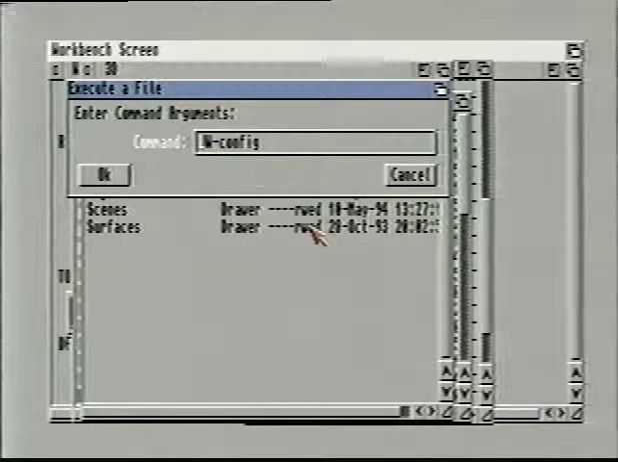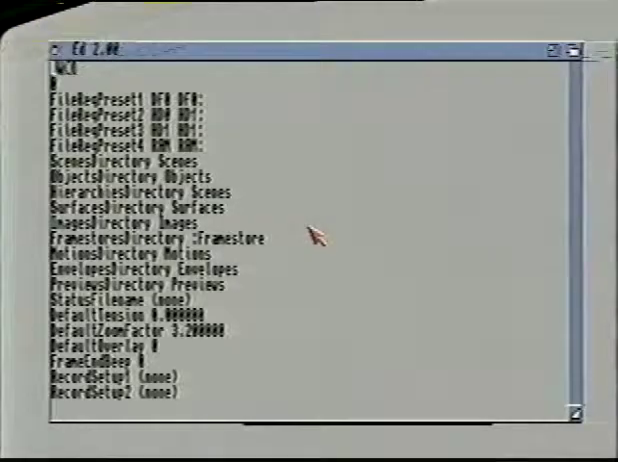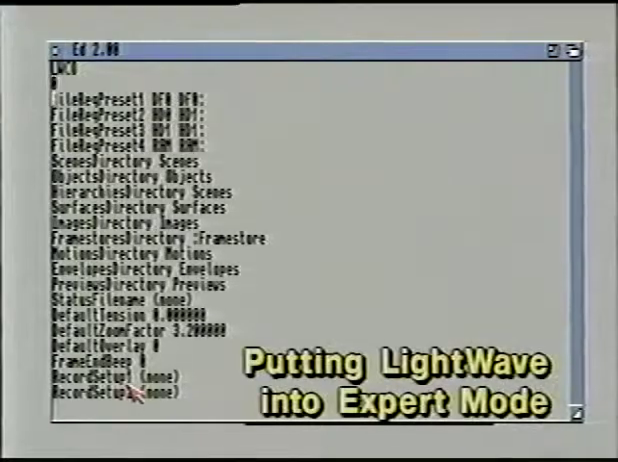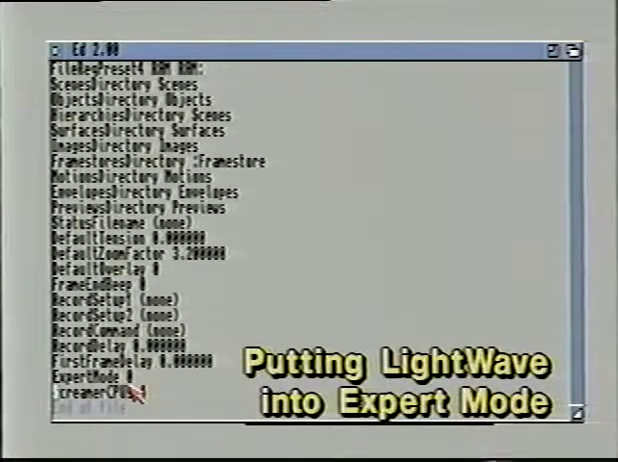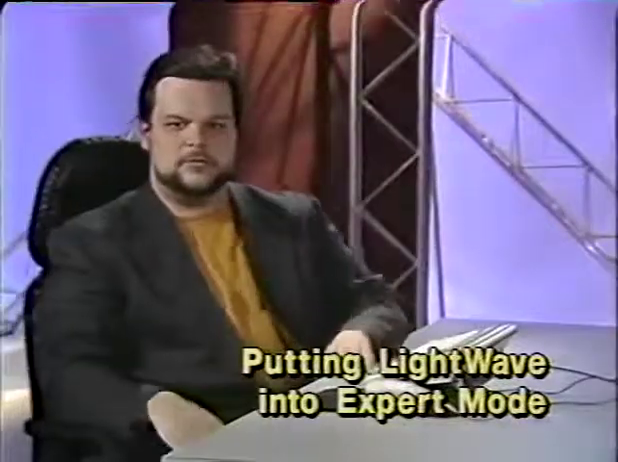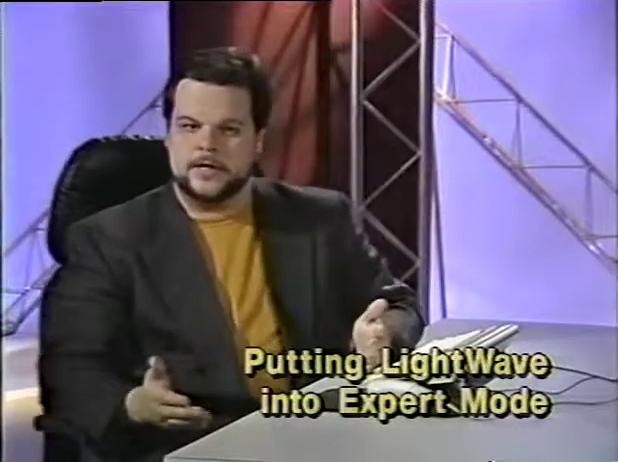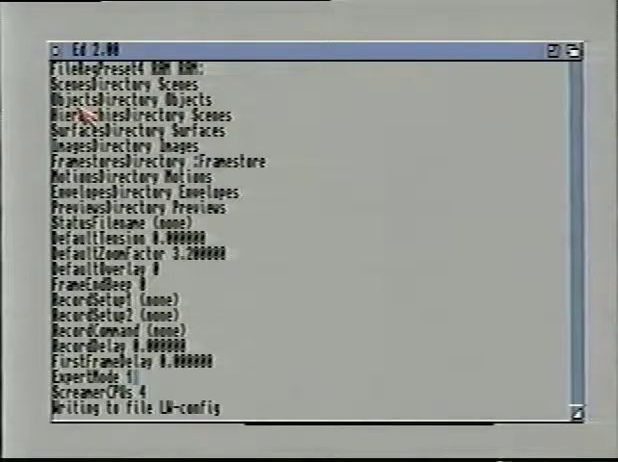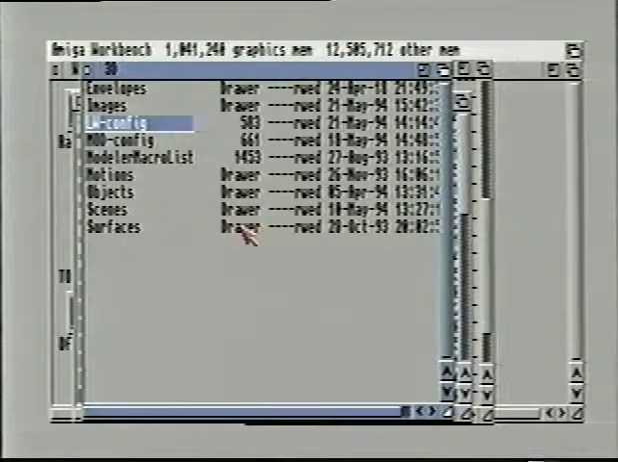Okay? So let's just go through here. We've double clicked on it. Select Ed. And here we are. We can edit it now. Okay, the first thing I want to do is put us in expert mode so we don't get those irritating warning messages. So I go to expert mode equals 1. It is on 0 normally, which means you're not in expert mode. Put on expert mode 1, you're now in expert mode. Save this file, of course. We've seen that already. Close it down.